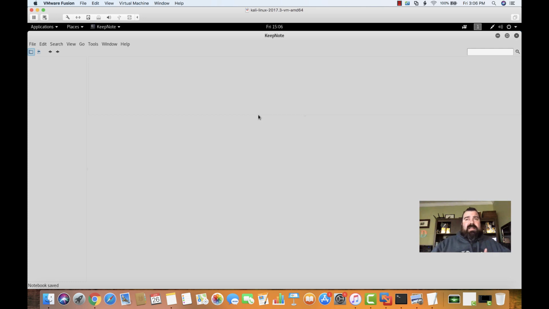The one thing I would say the downside with KeepNote I noticed was as you start adding a lot more data into here, it became very slow, sometimes crashed. So I found myself constantly saving to avoid losing any data.